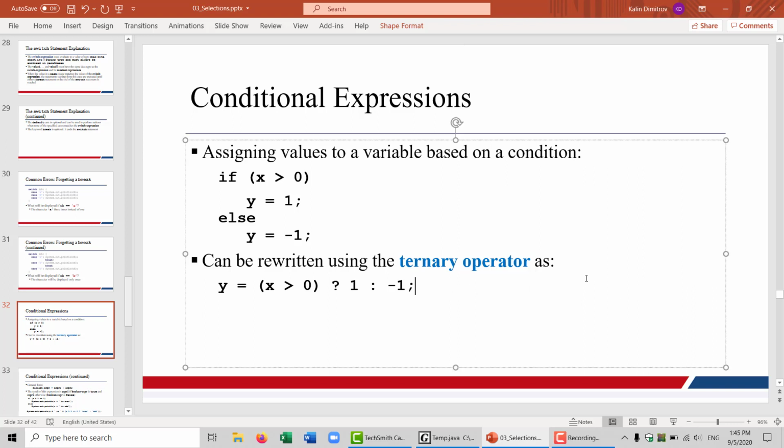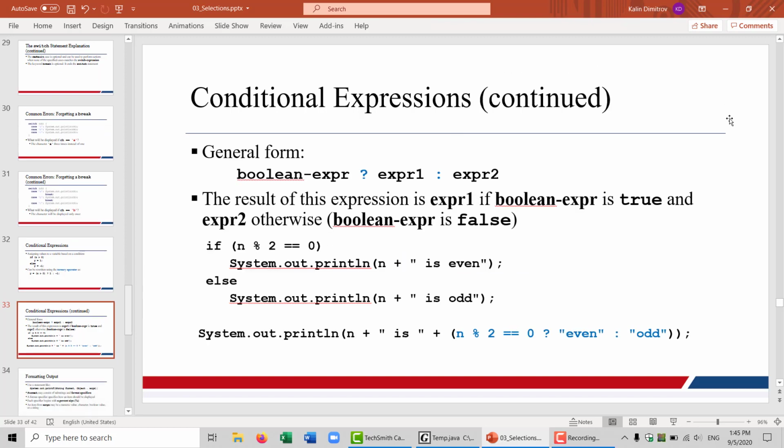If you like it, by all means use it. It's not really a whole lot more efficient than the one on top here. It does exactly the same thing that the chunk of code you see up here does.